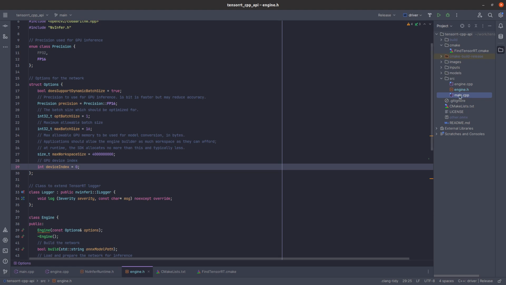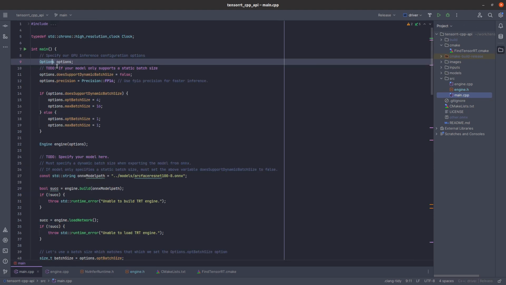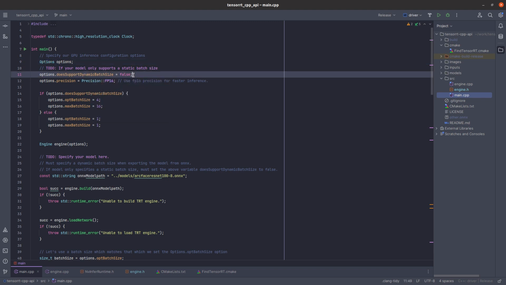So let's go back to our main file now. In this example here, we create an instance of this struct, and then one thing that I forgot to mention is that we also have this field called does support dynamic batch size. When you're exporting your ONNX model, you have two options essentially. You have the option to choose a static batch size, so I want a batch size of 1, 4, 16, whatnot. Or you can set it as a dynamic batch size where, in code, it'll probably be set as a variable, like a string, or it could be set to -1.